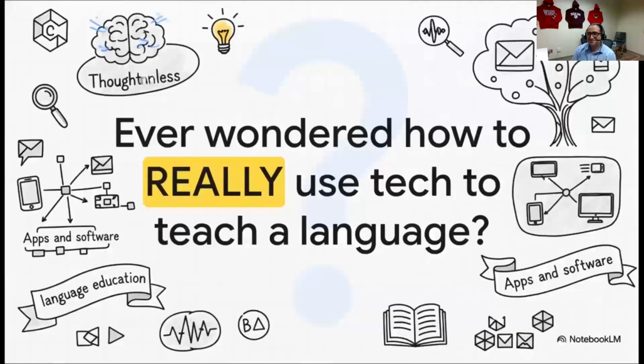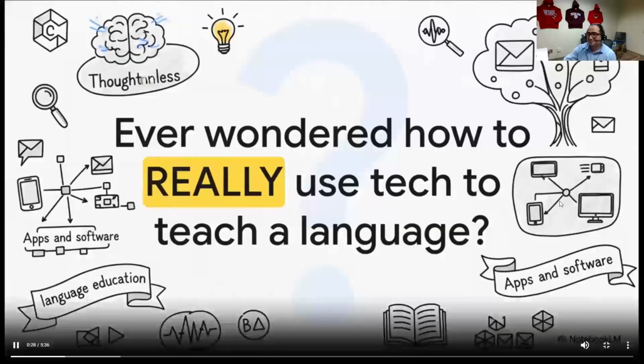So I think we've all wondered about this, right? This course is basically built around that exact question. It's designed to push you past just using the latest flashy app and really dive deep into understanding the true impact of technology on language learning. It's all about being thoughtful, not just tech savvy.